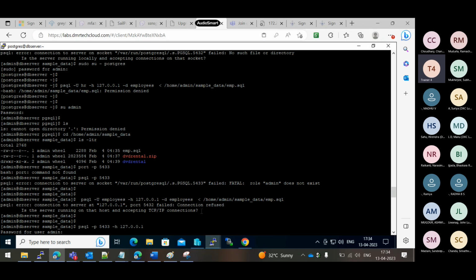Hope you got your answer. Come again? So the thing is, the bash profile is read by the client. So bash profile is not read by the server. Server will never read bash profile. So server will read the PostgreSQL.conf file and auto.conf file.